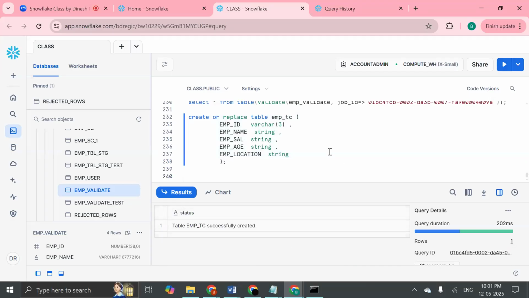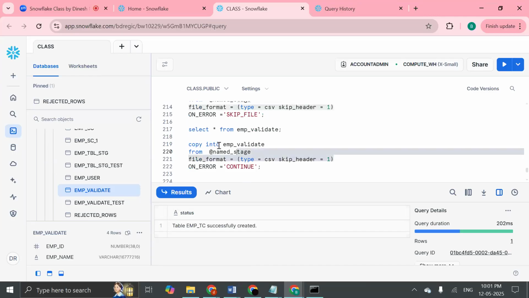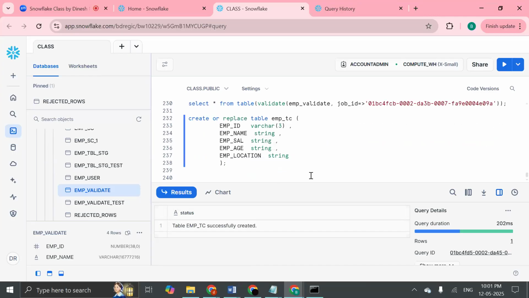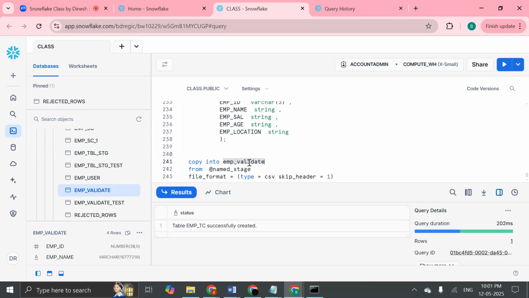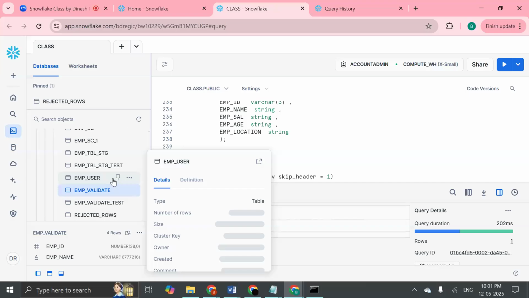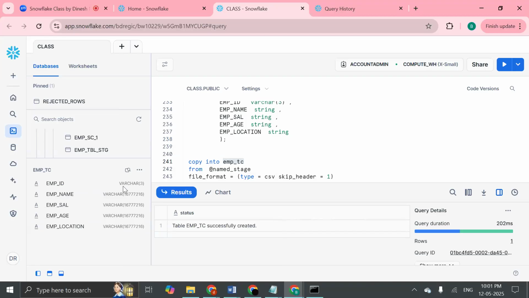During this process, if I try to load the data into this particular table, what will happen? The file is already available in the stage. Let me execute the copy command using this table: copy into this table name from the same stage name. In this stage, we have a file that contains employee ID with length 4. But in this table, the length we created is 3. Now, when you execute the copy command, what will happen?